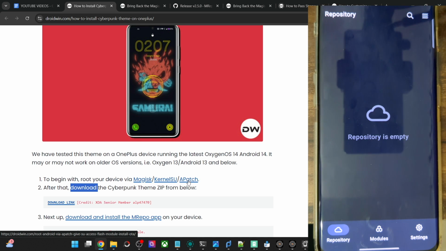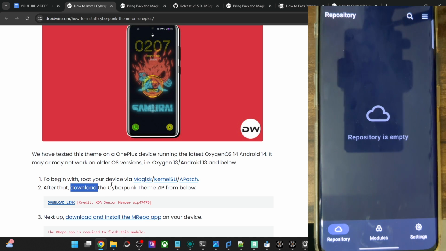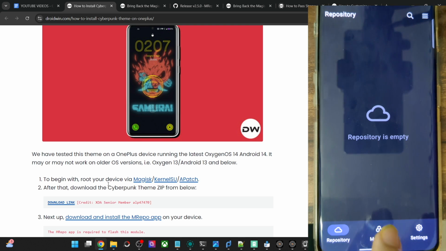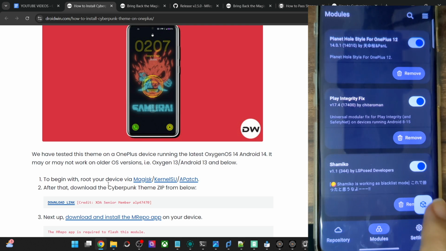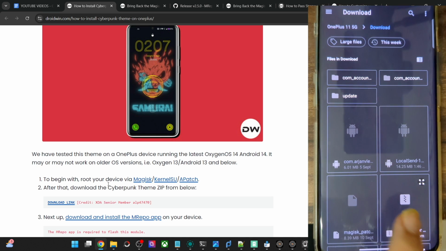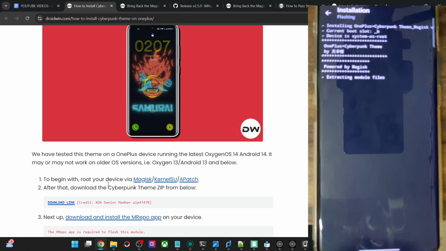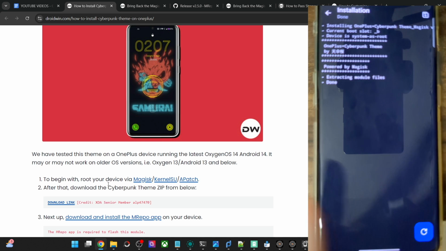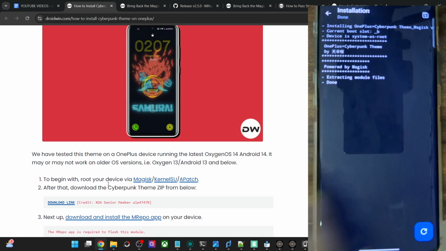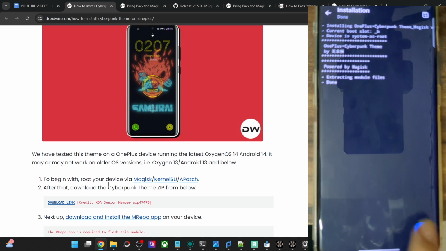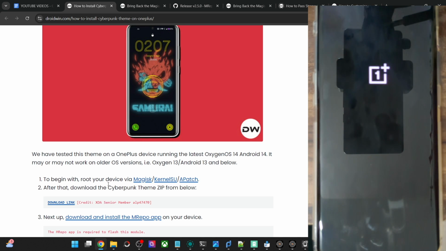So now that you have the mRepo app and also the Cyberpunk theme, let's now flash the Cyberpunk theme via the mRepo app. So from the mRepo, go to modules, tap on the module icon, and now you have to select the Cyberpunk, which is this one. It will now flash the Cyberpunk module, and it will take just a few more seconds for the file to be flashed. As you could see, OnePlus Cyberpunk theme flashing is done. You will now tap on the restart icon and your phone will now reboot to the OS.